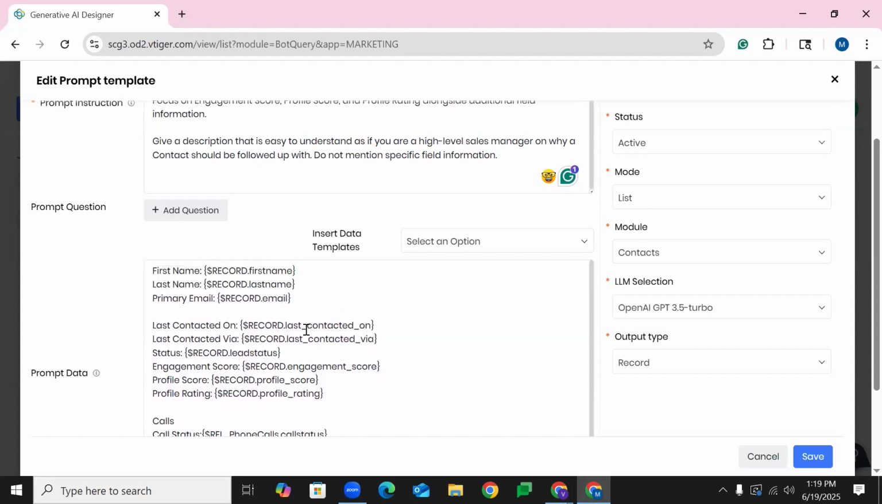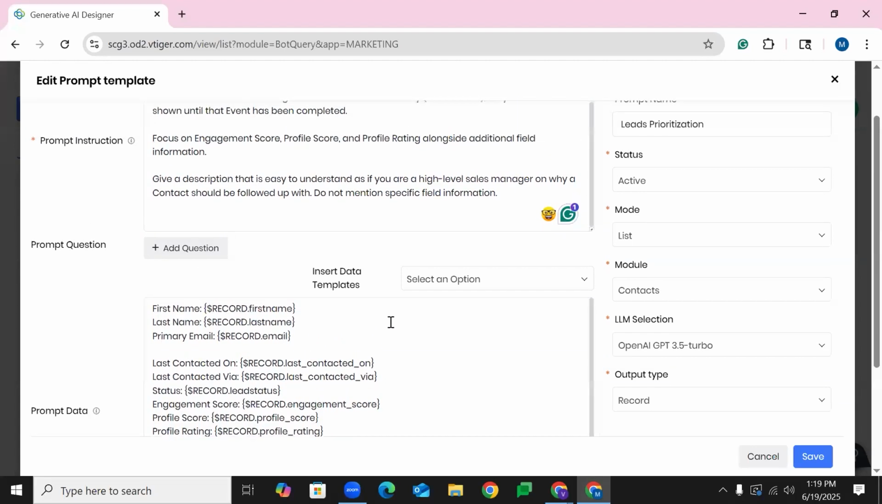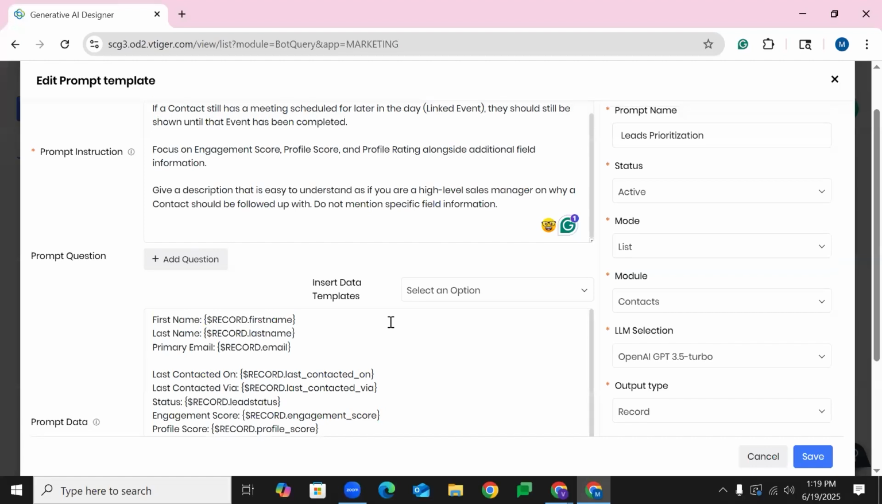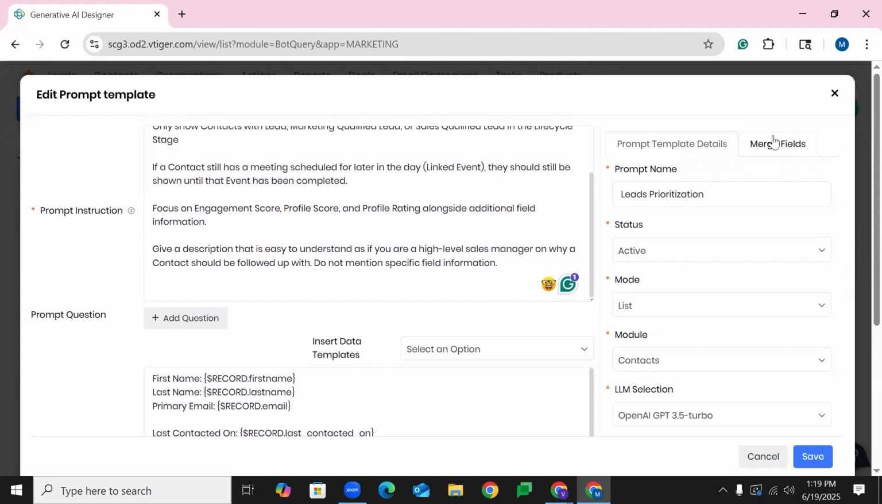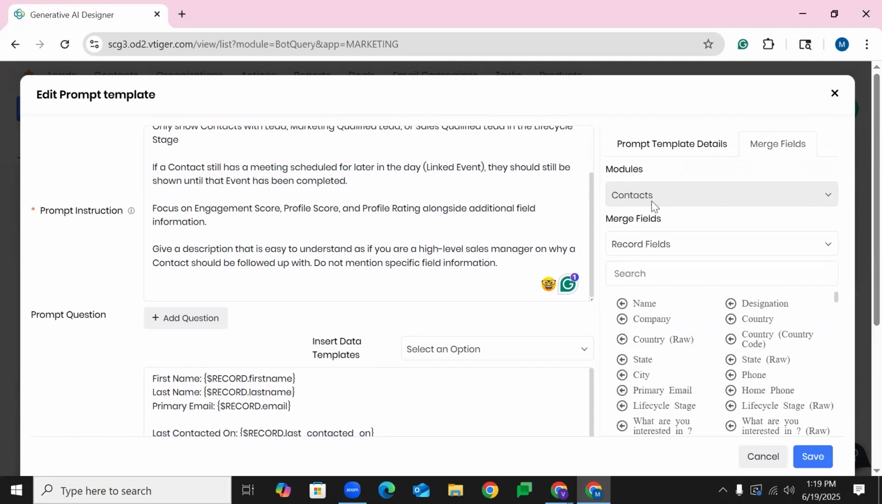And then finally, we have our prompt data. So this uses merge fields. If you have used print templates or email templates in the system before, you're probably very familiar with these. This is the exact same process. We have the merge fields for the module you selected for the prompt here. All you really need to do is set your cursor where you want to pull in the merge field and then select the name of the field you want to pull in.